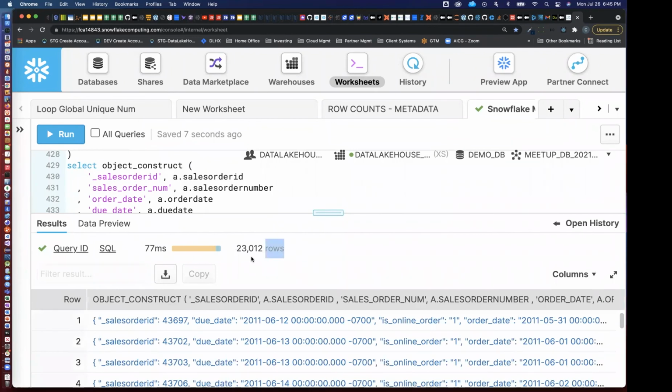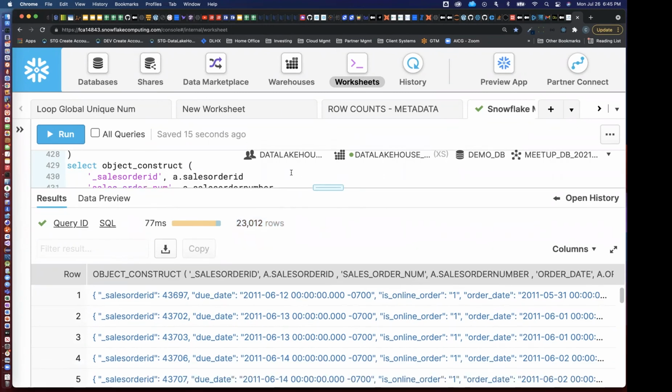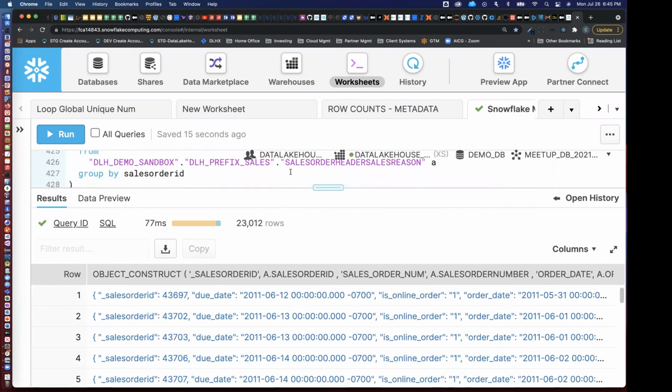Okay, fewer rows because of the way I'm doing the join. I'm joining to the actual reason, so I get fewer rows. But now look what it's done. It's created 23,000 rows out of what should have been 35,000 original rows. But like I said, the join is reducing the count.